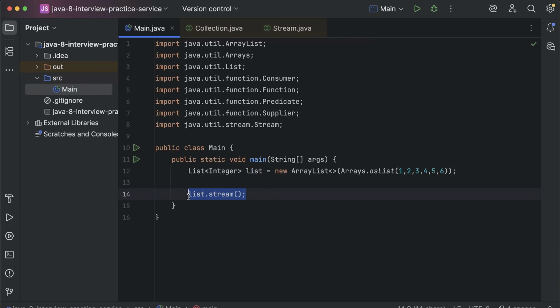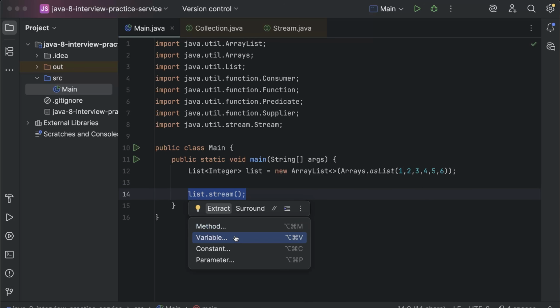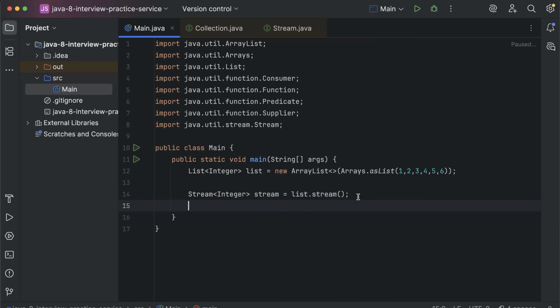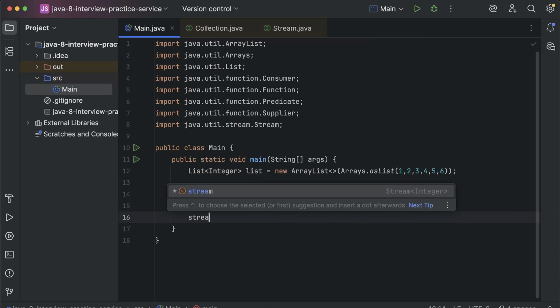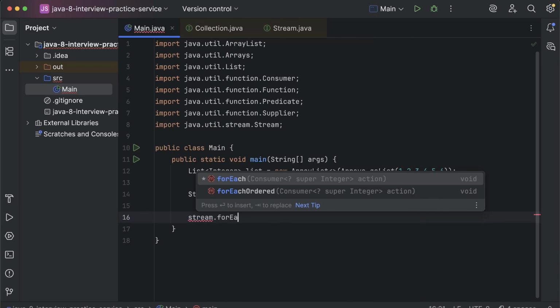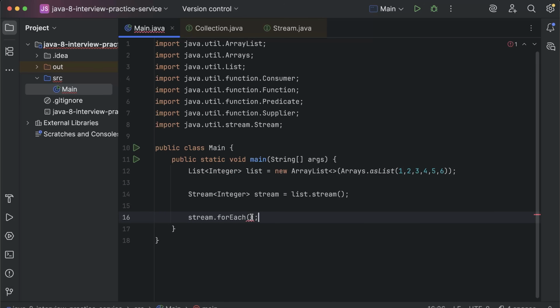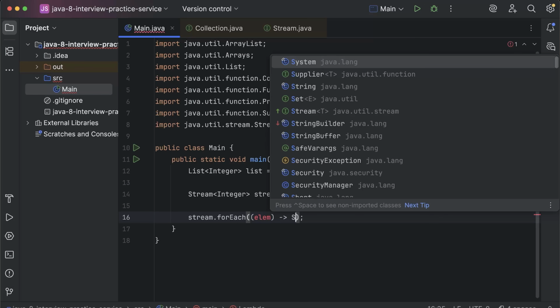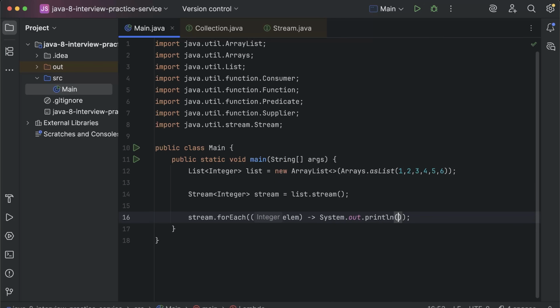I'll just extract a variable. Great, so we got a stream. Now what can we do? We can perform various operations. Let's start with a very simple operation. We just want to print all the elements. So for that, I'll call a method named forEach. And here I'll say that for every element, we just have to print the element.